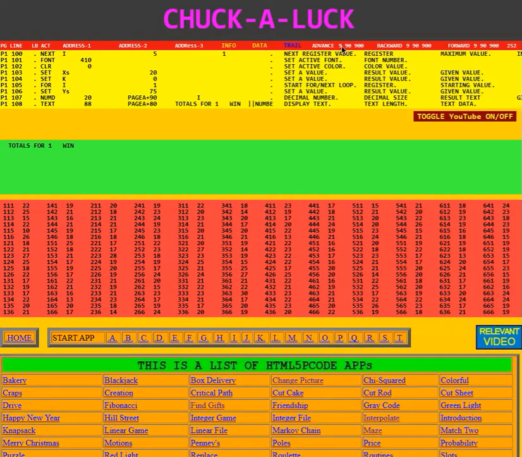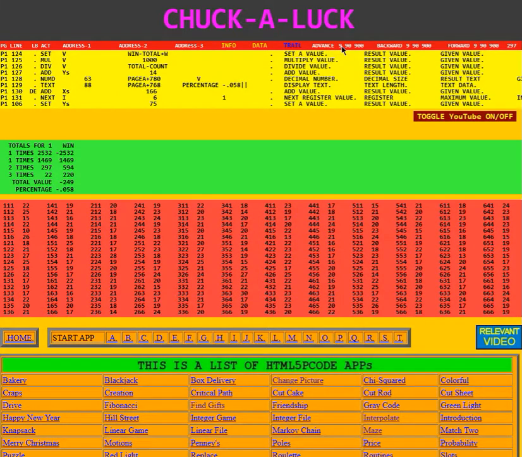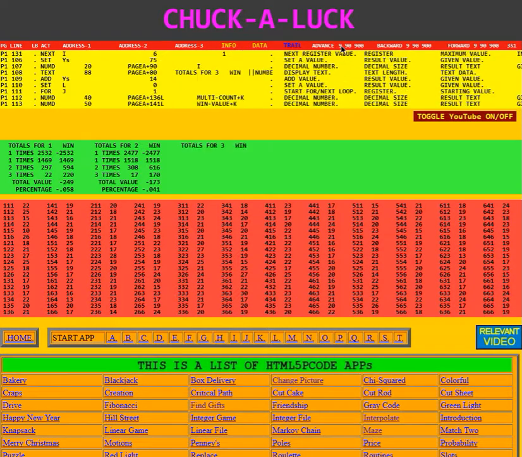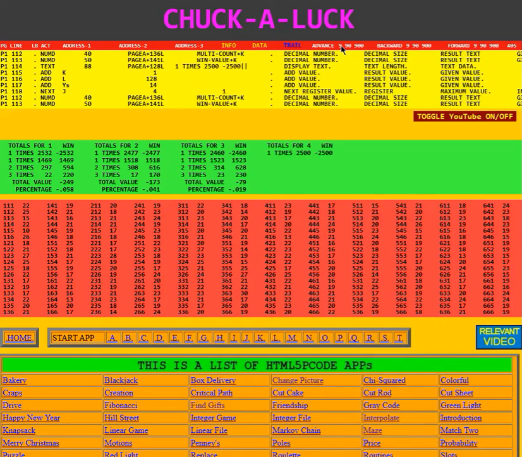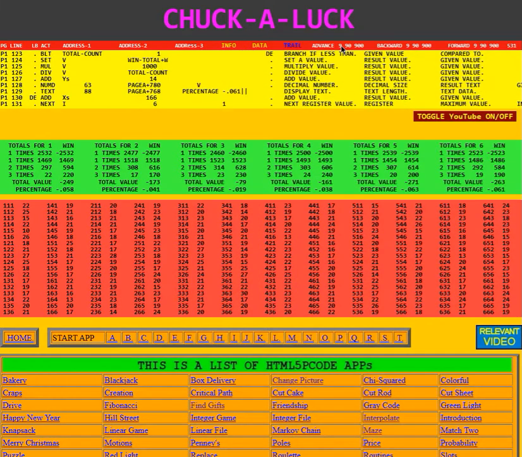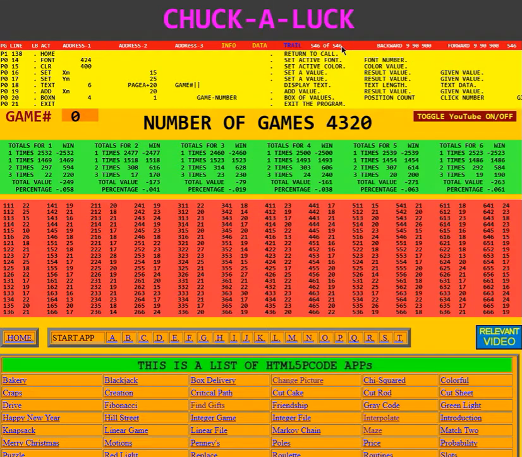Alright, here it's starting to show them, showing the totals for 1. Now, we could advance 90 instructions, but I'm going to keep going 9 so you see how the program is functioning. Alright, it went to if it's a 2, if it's a 3, if it's a 4, if it's a 5, if it's a 6. And then it displays up here the number of games. And if we continue on, shows us the game number is 0.